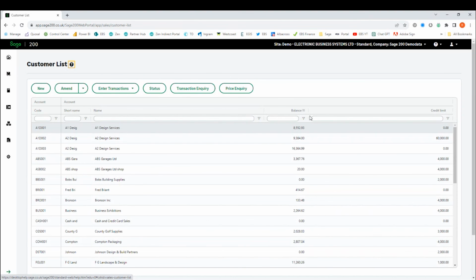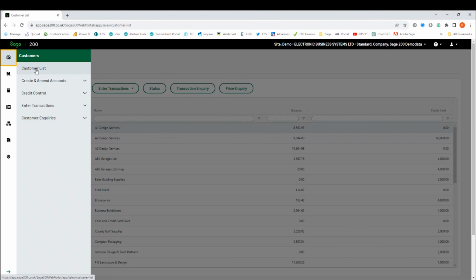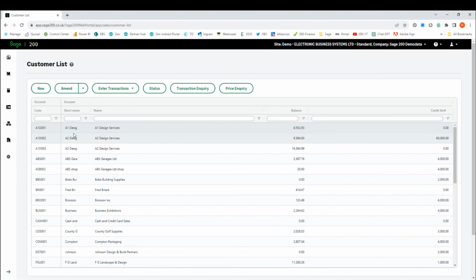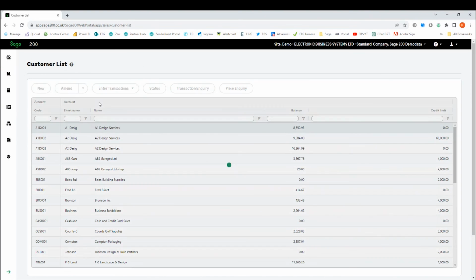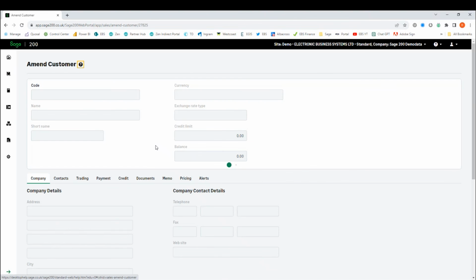Not all of the functionality is in here yet, but you can see that I've got my customers that I've just gone into. I've got my customer list. I can amend them. I can do some credit control. I could even enter some transactions. And when I come in here and click amend against a customer, I get the same menu structure as what I get within Sage 200's core software.